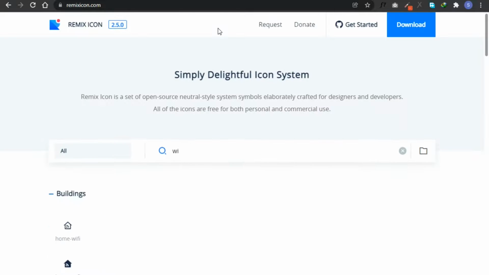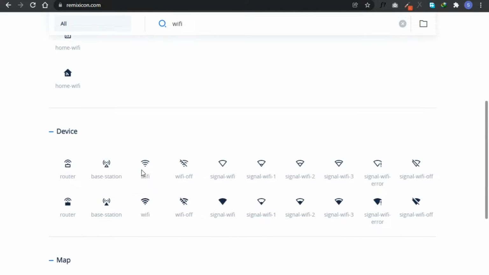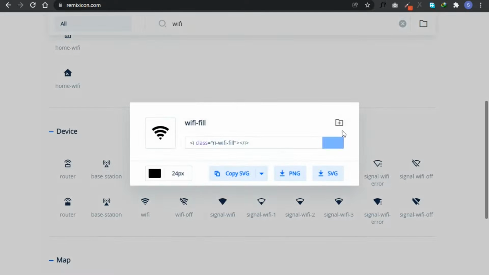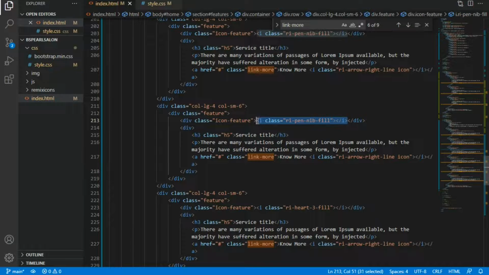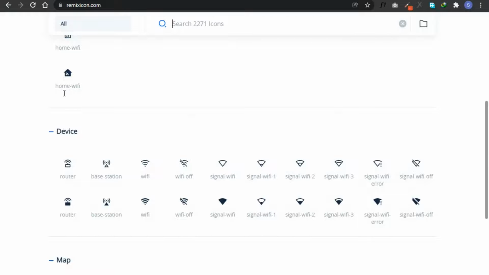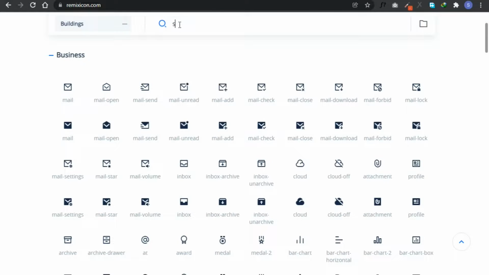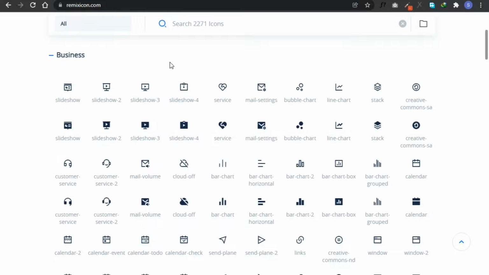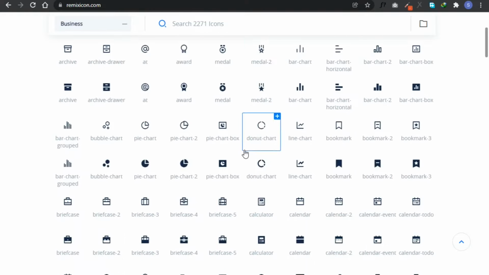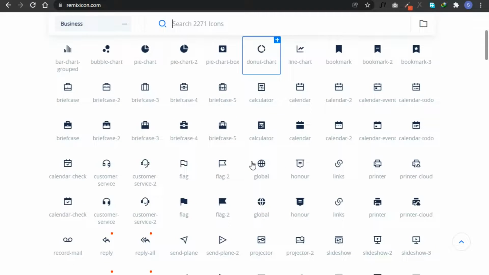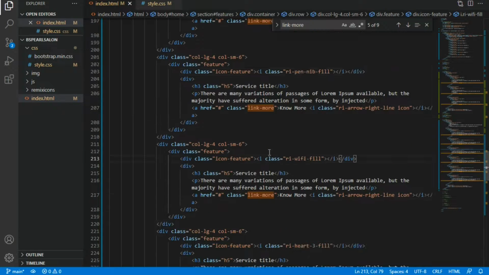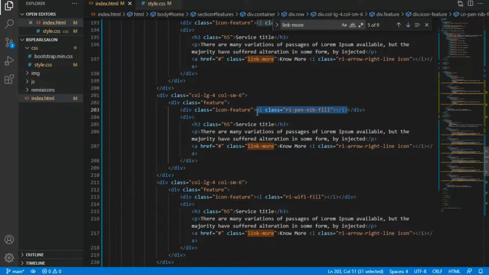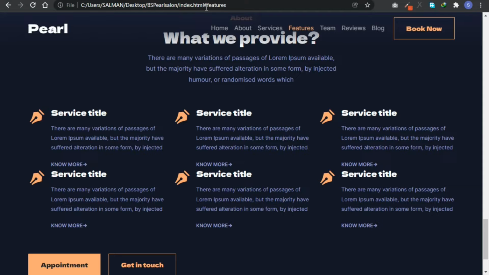Wi-Fi. I'm gonna select this, copy, and change the icon here. I'm gonna select this one, copy, and change the icon of this one. Save it and refresh.